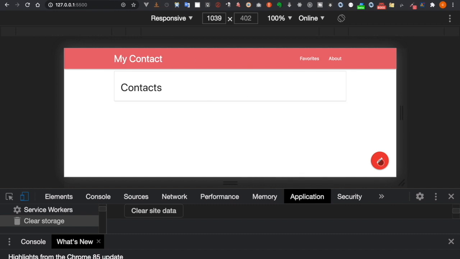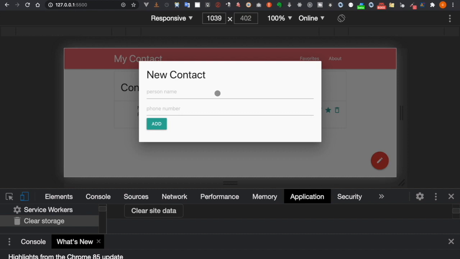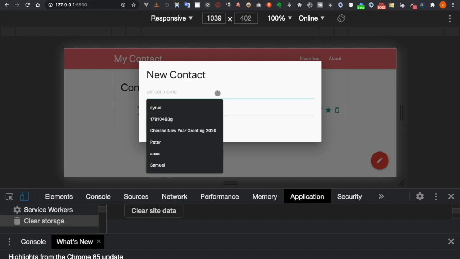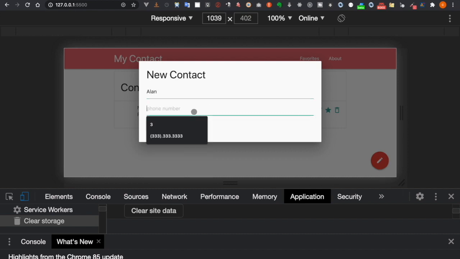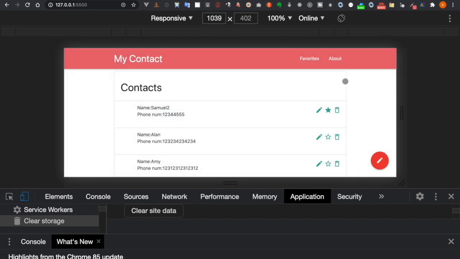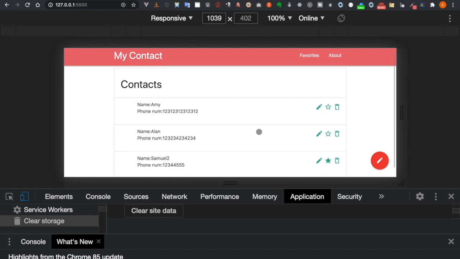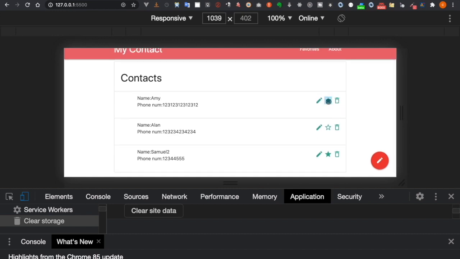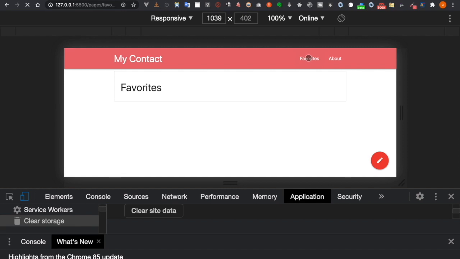We can also add some new contacts to demonstrate that only those favorites are added in the favorite page. So again, we type some random number. Now we go to the favorite page. You can see it just shows Samuel here. And if we click more favorites, for example, we click Amy, and now we go to the favorite page. You can see Amy is also shown here, but Alan will not be displayed here.